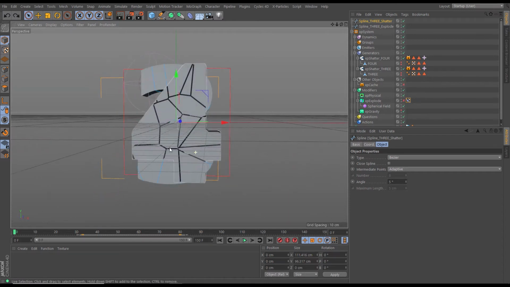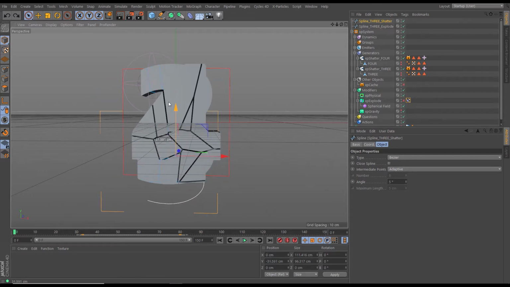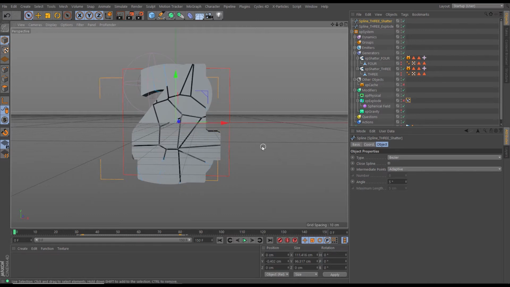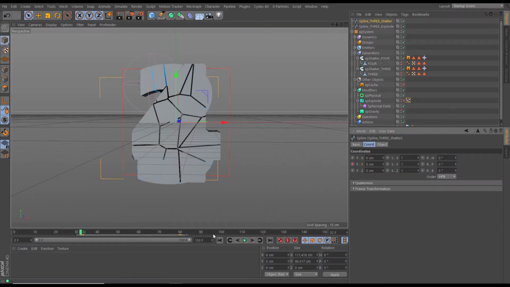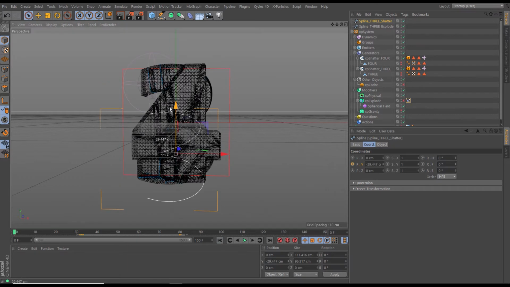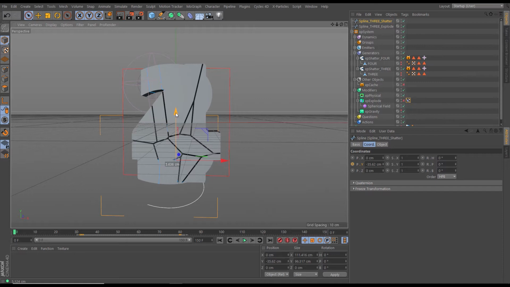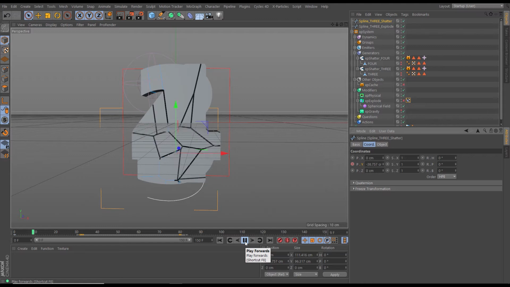But remember, our fire is moving from the bottom to the top. So this would be good if we had a bit of animation that moved like this. Okay, so let's go to frame 32. Let's go to our spline 3 shatter, to the coordinates, and let's hit a Y keyframe. Let's go to frame 0, bring this down. There we go. A bit further maybe, something like that. Hit a keyframe. So now we have our supplemental animation.